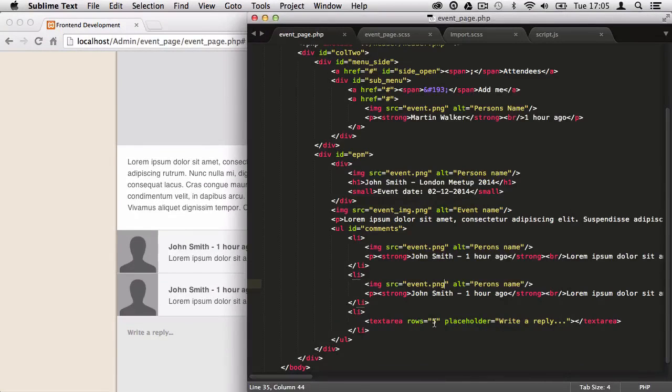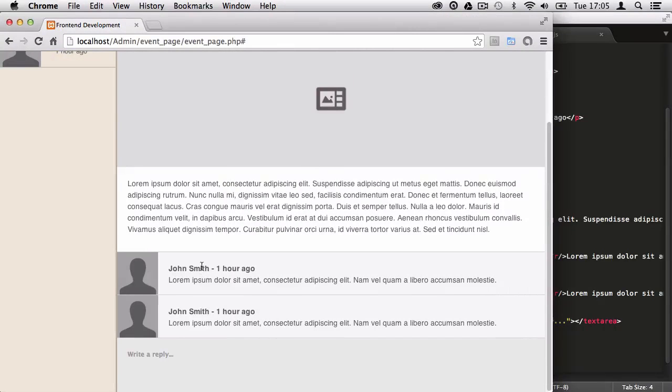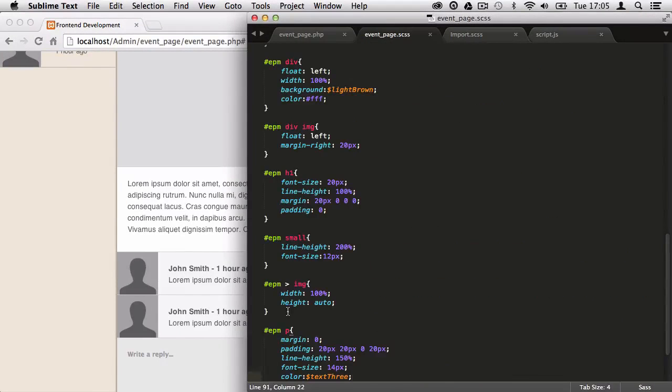Also, let's bring the text area down a little bit. Let's make that 3. That should do the trick. Okay, so now that I've done that, obviously I don't want that grey background on there, and a few other styles as well. So let's go back to the SCSS file.